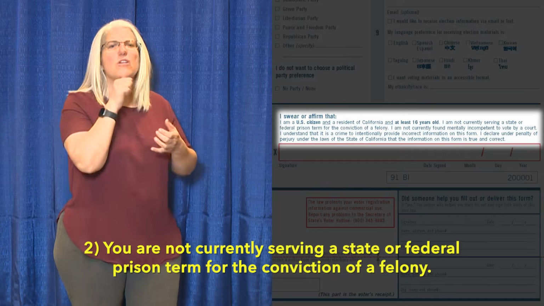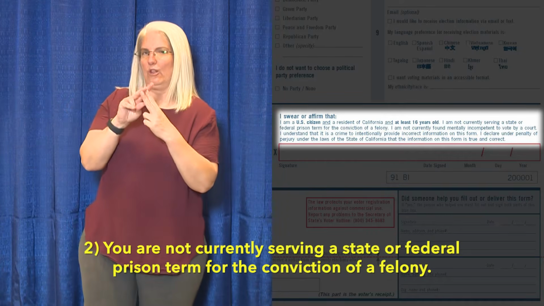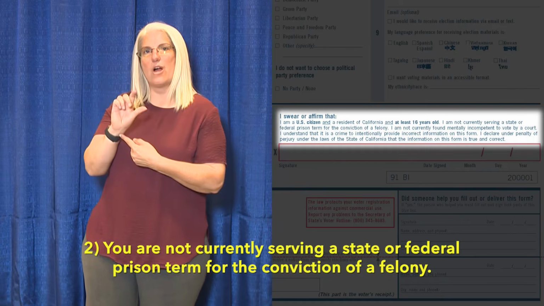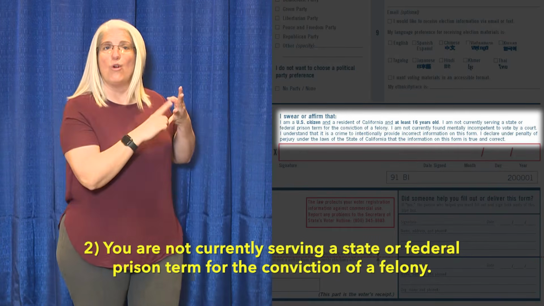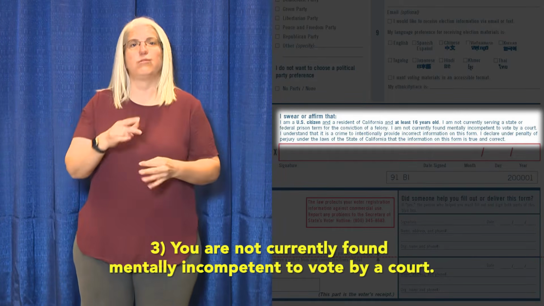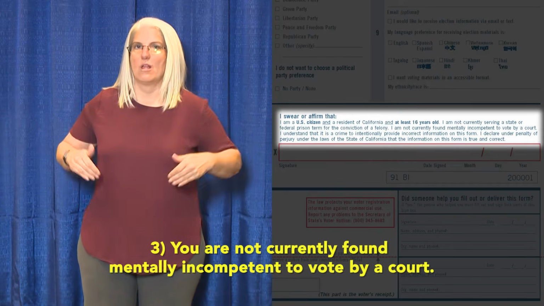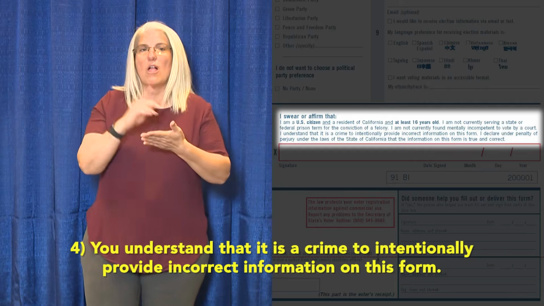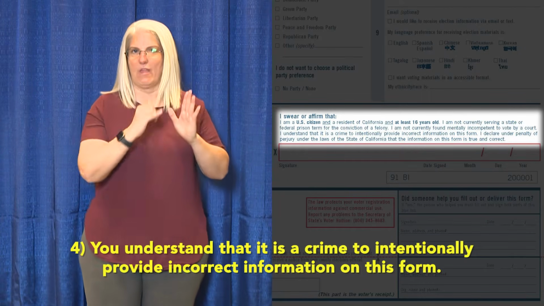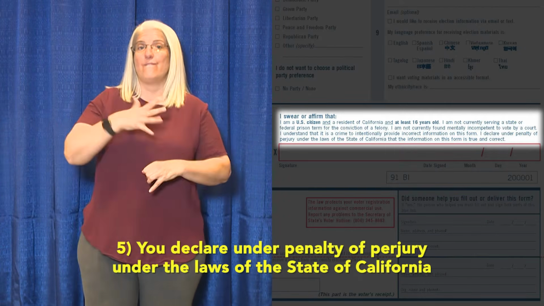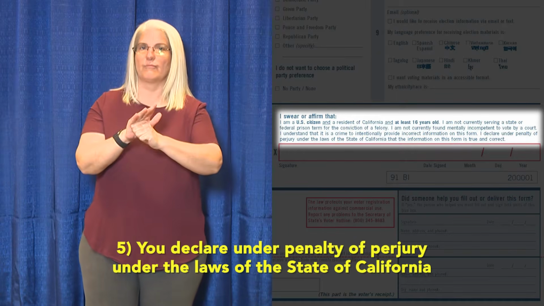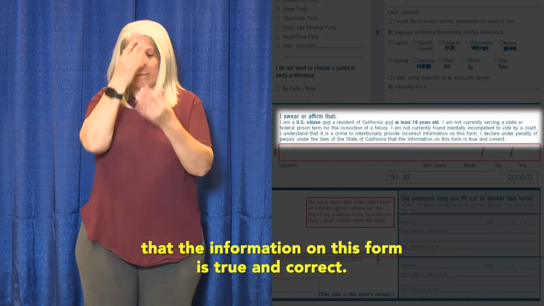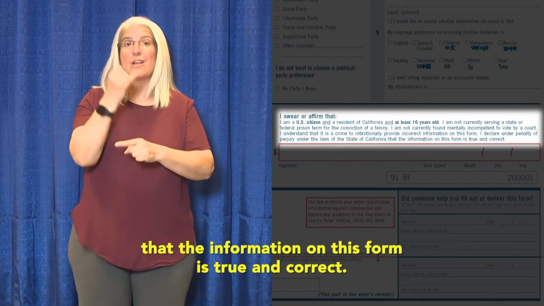2. You are not currently serving a state or federal prison term for the conviction of a felony. 3. You are not currently found mentally incompetent to vote by a court. 4. You understand that it is a crime to intentionally provide incorrect information on this form. 5. You declare under penalty of perjury, under the laws of the state of California, that the information on this form is true and correct.